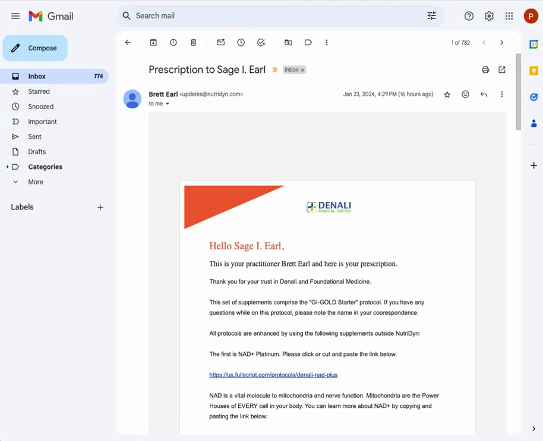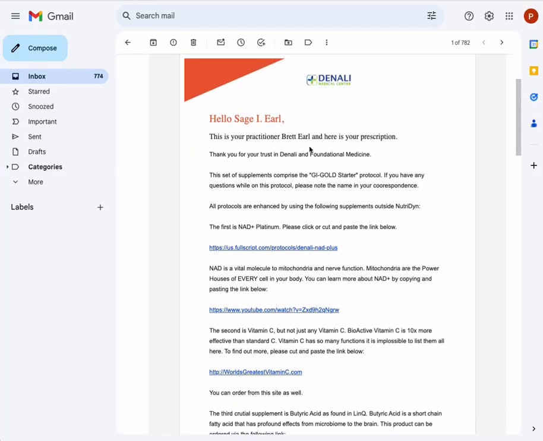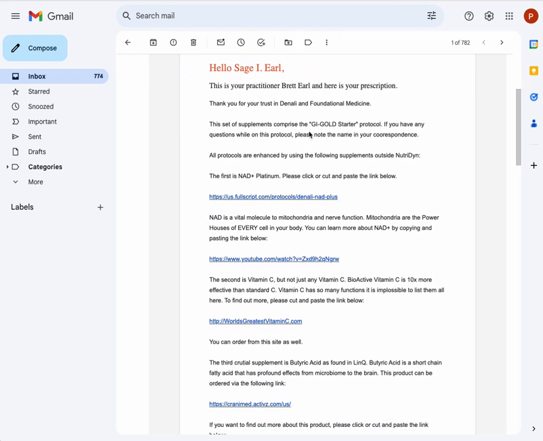I want to give you a heads up in regards to an email that you should receive shortly after activation. It will look similar to this email here, depending upon your email provider. It will be titled Prescription 2 and your name. Then as you get into the email, you'll notice our logo, your name, your prescriber's name here. And then something that's very important to point out is this will list which protocol you're on.